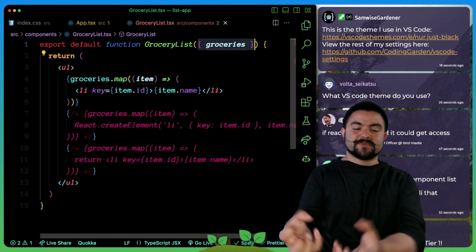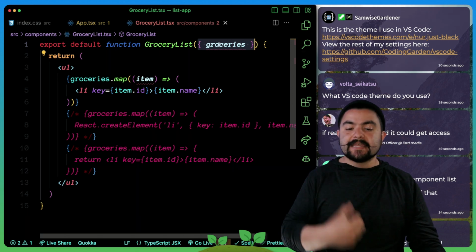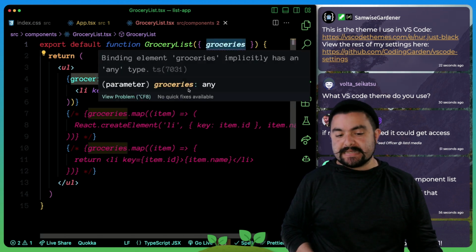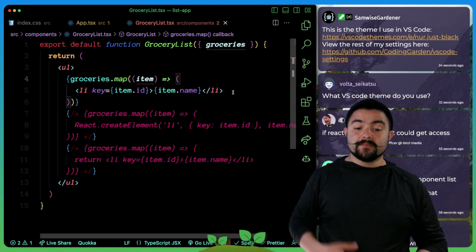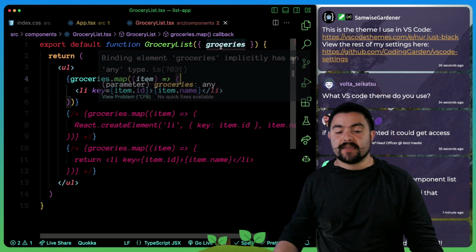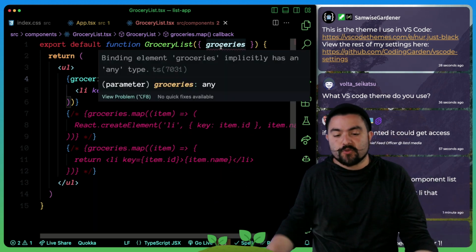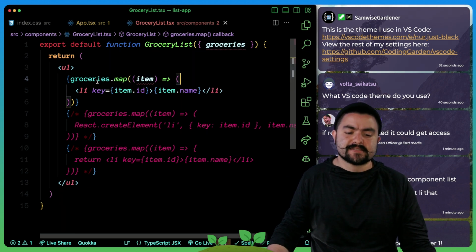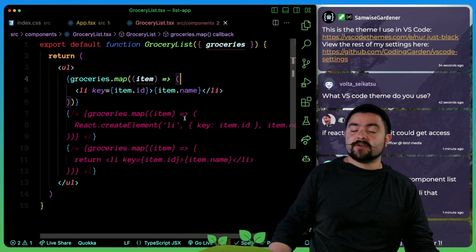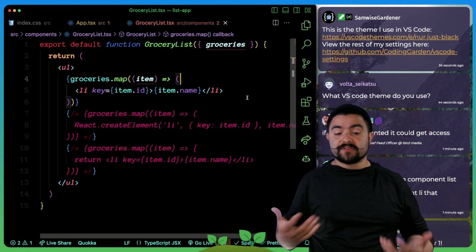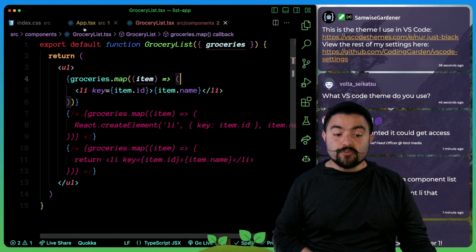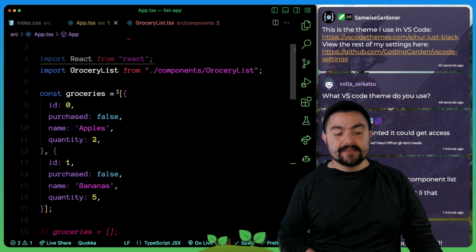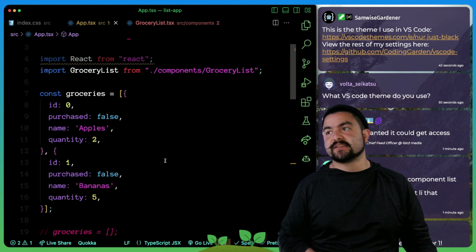But typically what we do is we destructure it. We take the property off of the props that we need, and then we use it inside of here. But now you can see TypeScript is complaining as well, because it's like, hey, I don't know what this groceries thing is. Right now it says it implicitly has the any type, and the item also has the any type. And so what we can do with TypeScript is we can tell it, hey, groceries is going to be a list of objects, and each one of those objects is going to have these properties.